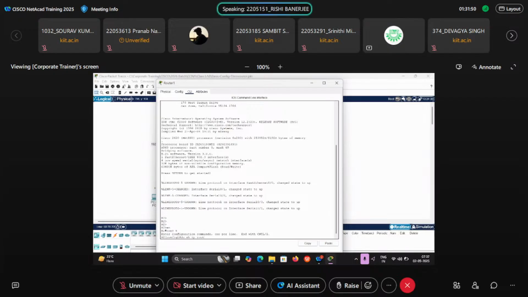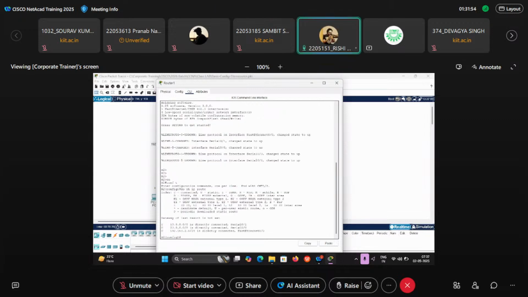Sir, which of these protocols is used primarily in today's world? Which one is prioritized more? Generally OSPF, and some companies use EIGRP also.